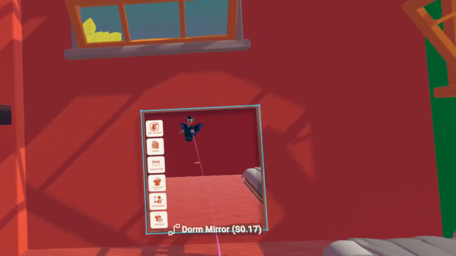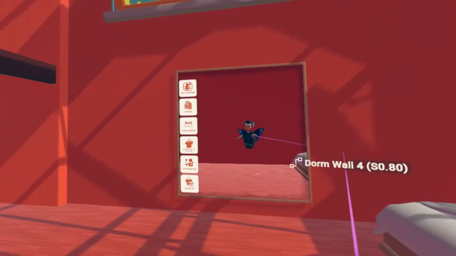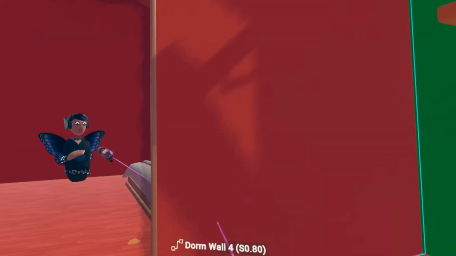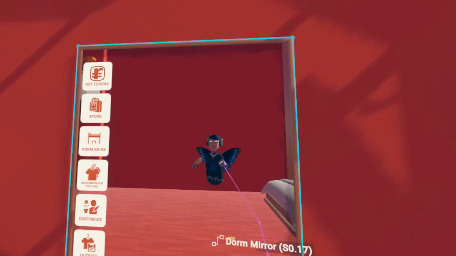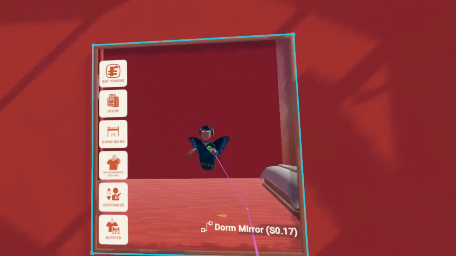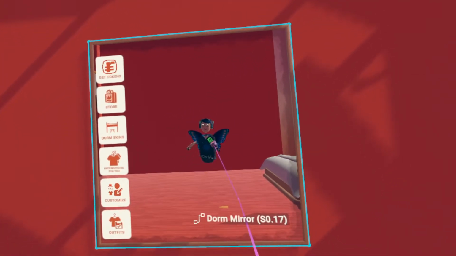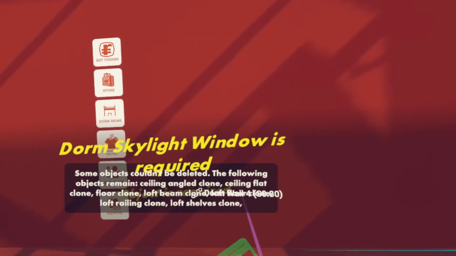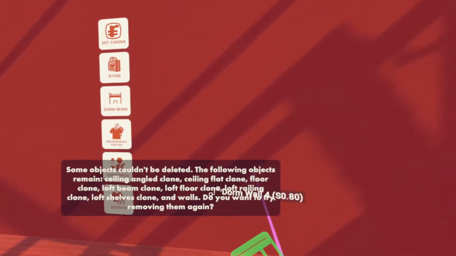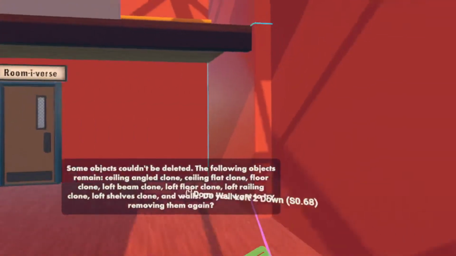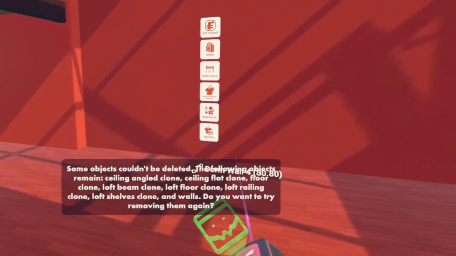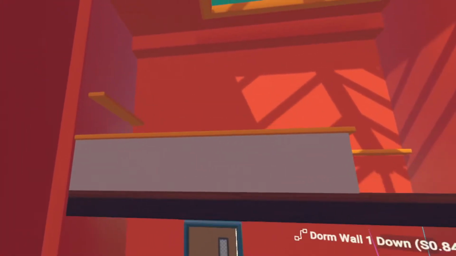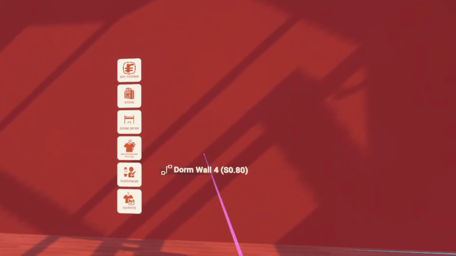So what I'm gonna do is just revert everything back to what it is. Actually, you know what? I got the better thing for this. Kill everything. Some objects couldn't be deleted. The following objects remain: ceiling angled clone, ceiling flat clone, floor clone, loft beam clone, loft floor clone, loft railing clone, loft shelves clone, and walls. Do you want to try removing them again?